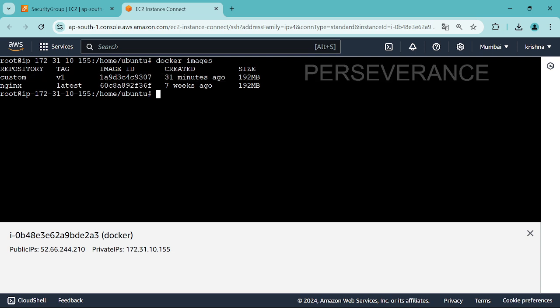Now let's deploy a container using this customized image, where we have our app deployed on top of nginx. Those instructions are encapsulated within this image, and we can create a container now which will be running our app. So let's see that. What is the command?